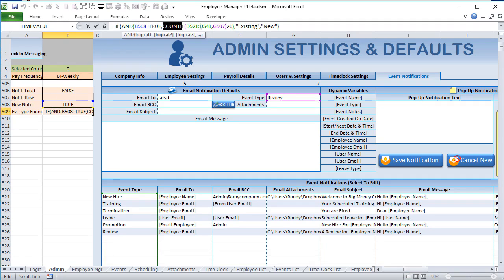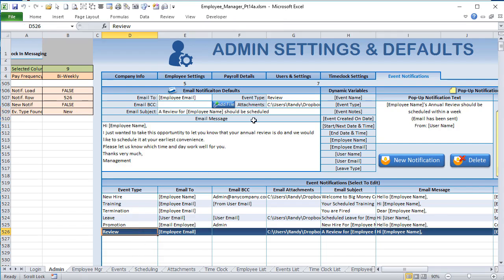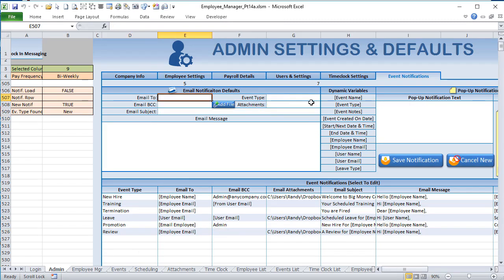And the count, what are we counting? We're counting all the existing types, and we're going to count how many instances of G507 there are. How many instances are there of the event? If the count is greater than 0, then it's existing. That means it's already existing. If not, then it's new. So in this case, review is already in the table, so it's counting at 1. Let's click put back in review. So it's going to say existing.